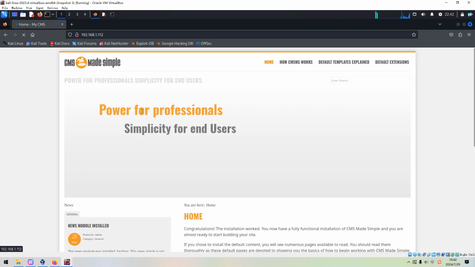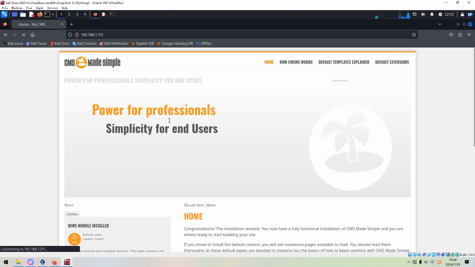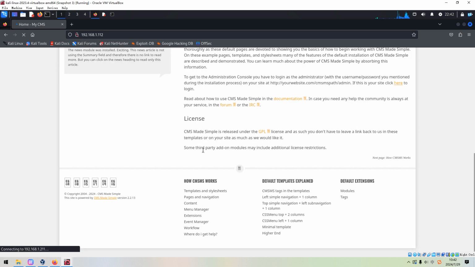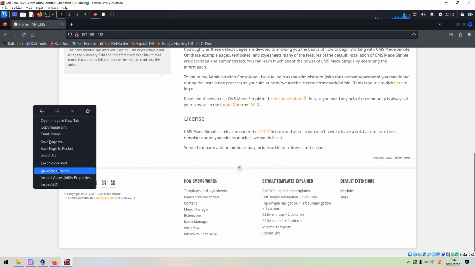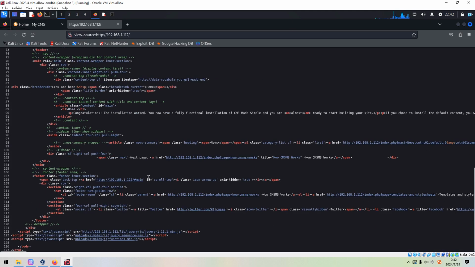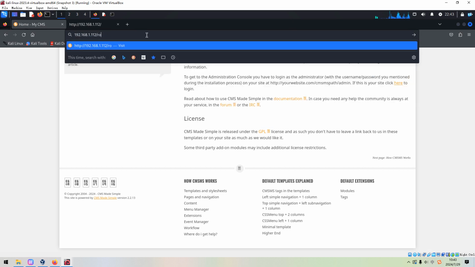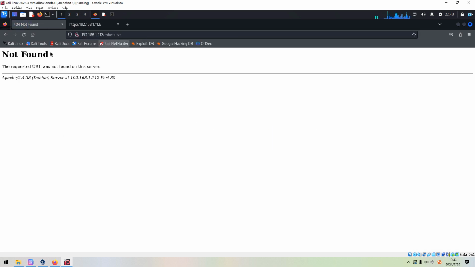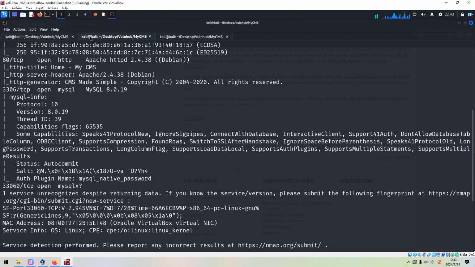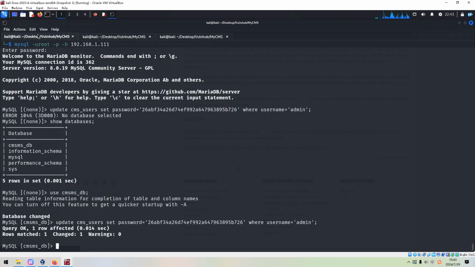Okay, so this is the CMS Made Simple and nothing interesting. And also if you want, you can check source code, but nothing we can get. And also we can check whether this site has a robots file. No. And next we can make automatic enumeration.